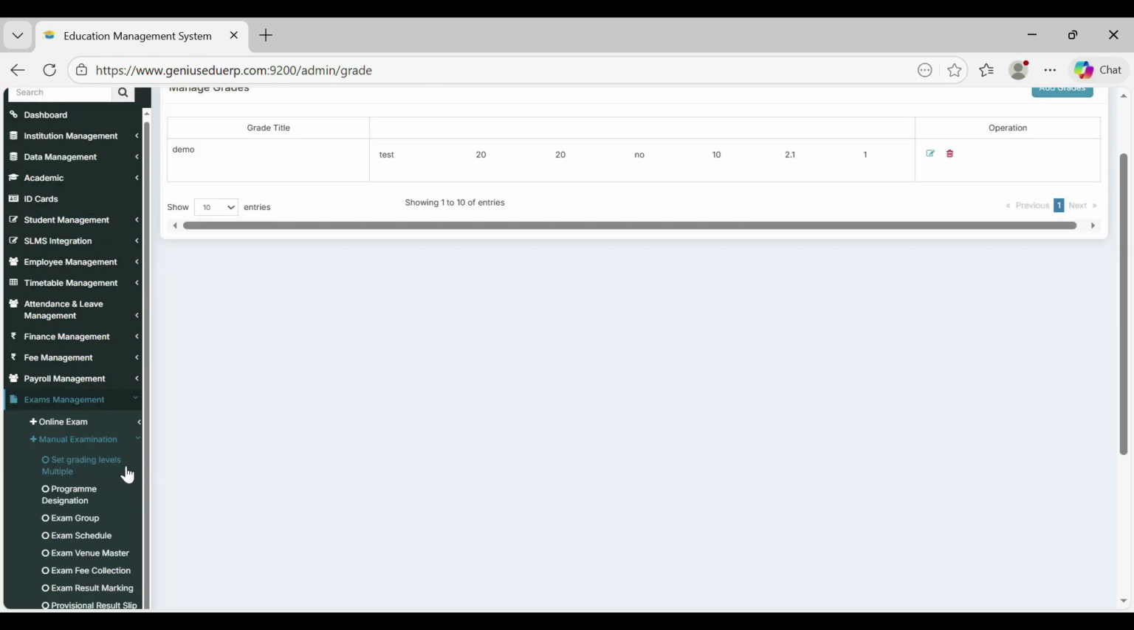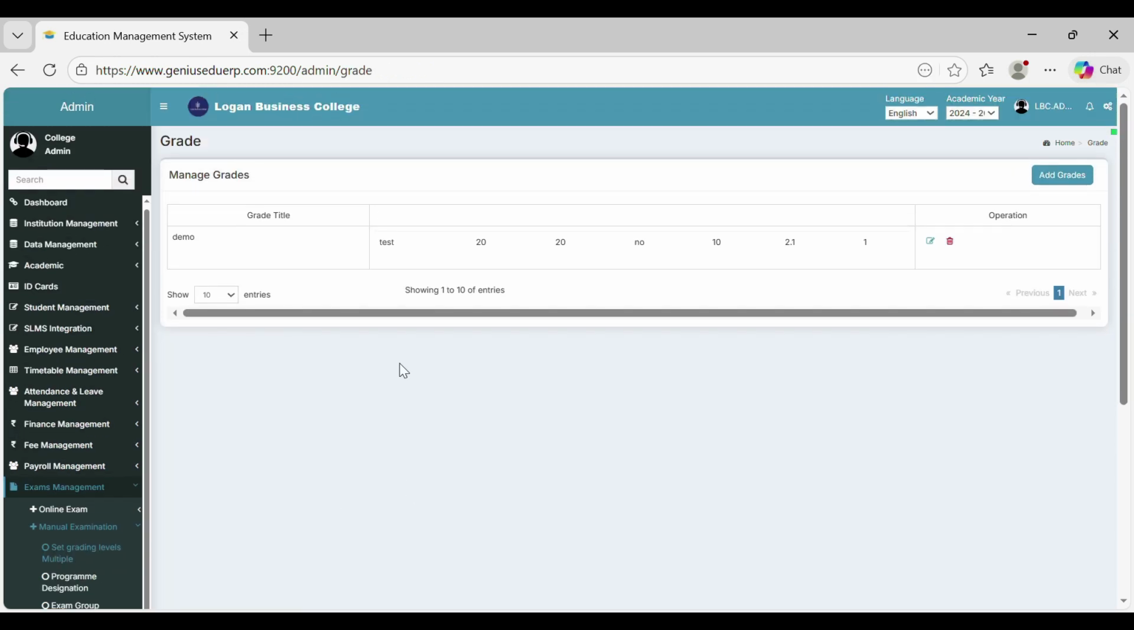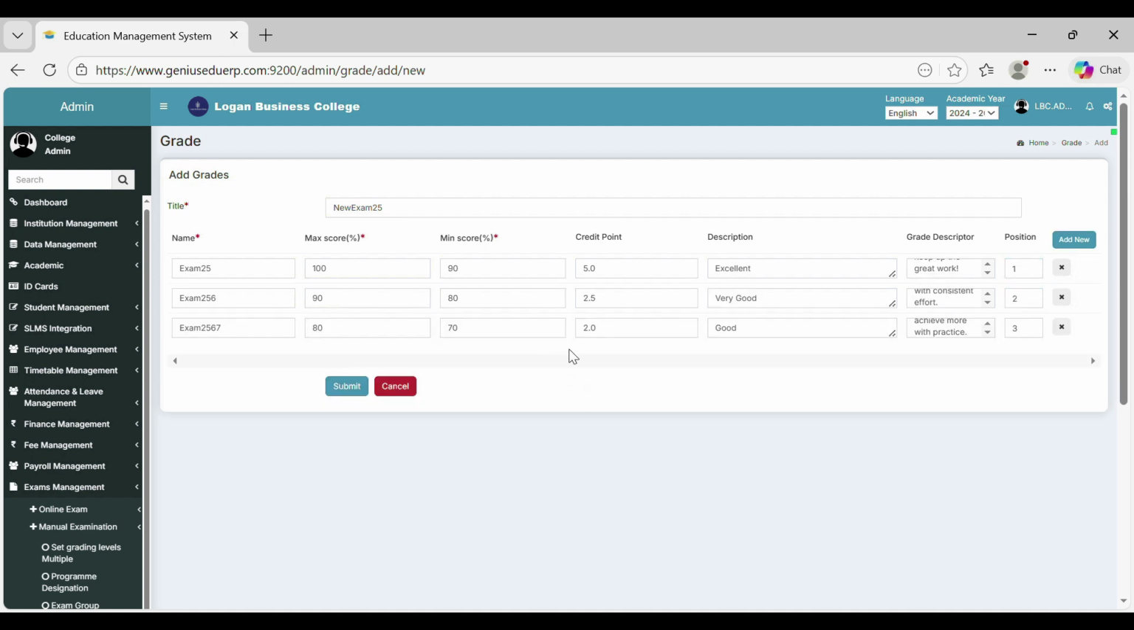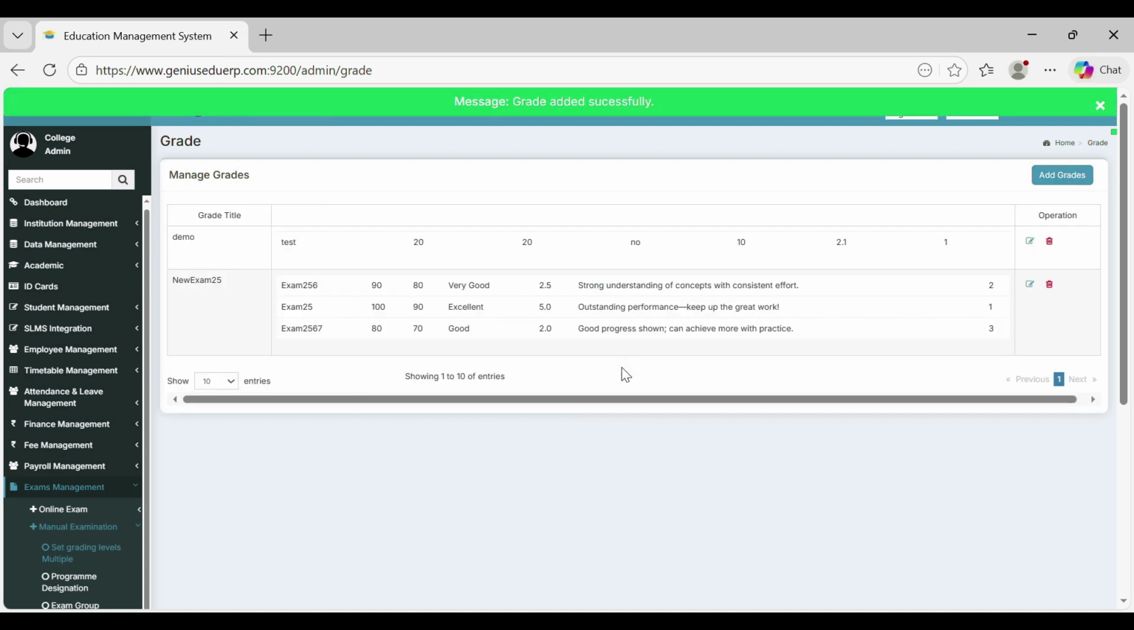Under the Set Grading Level Multiple section, here you can manage or add multiple grading levels. To add the new grading level, click on the New Add button. Here you enter the grading title, name, max score, min score, credit point, description, grade descriptor, position. If you have to add multiple grading levels, click on Add New button. Here you can add multiple grading levels according to your institute's need. Then click on the Submit button. And the grading level can be added.